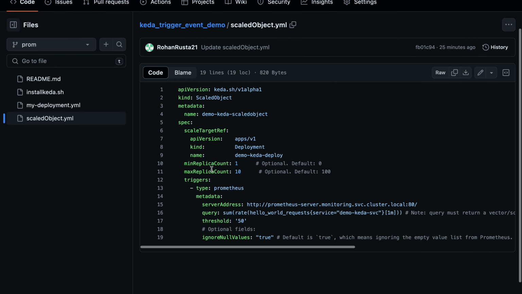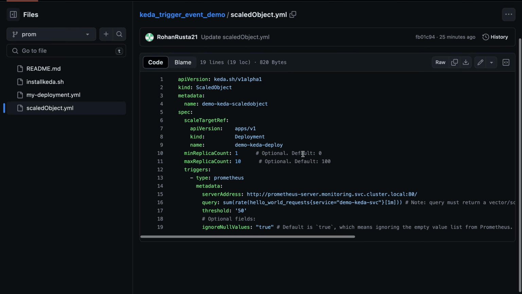And after that, I'm mentioning that minimum replica count should be one, meaning one pod of the application should always run, and maximum it can go up to 10 pods. And these are the optional or the default values which KEDA supports. And inside the triggers, which I have already mentioned when we were talking about the documentation, I have mentioned the same here.